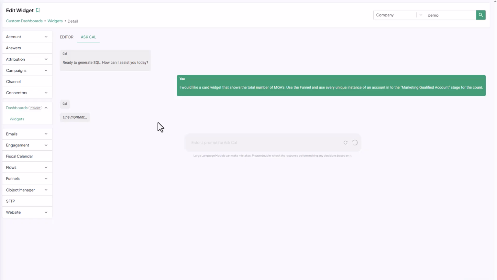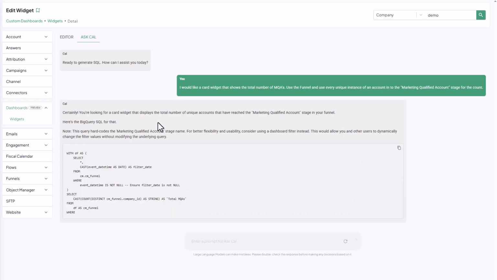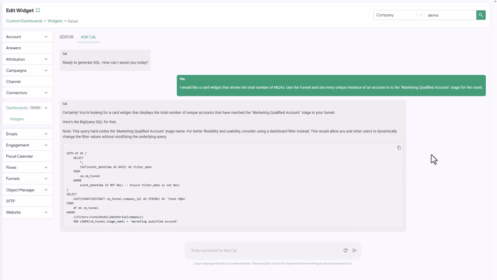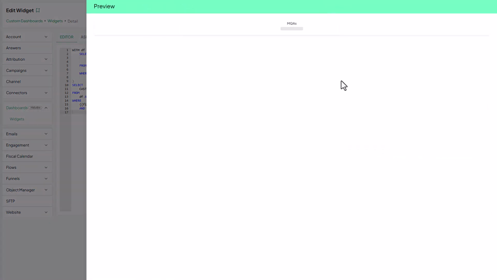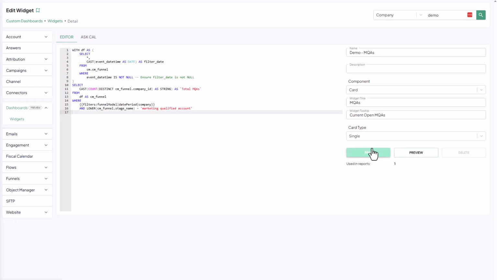So right now it's taking that query, it's going against the AI engine, which has been trained up on the CaliberMind system and all of our data models. I'm going to grab that and drop it in and get a preview. There we go. There are my MQAs. Super easy. So I'm going to save that one.